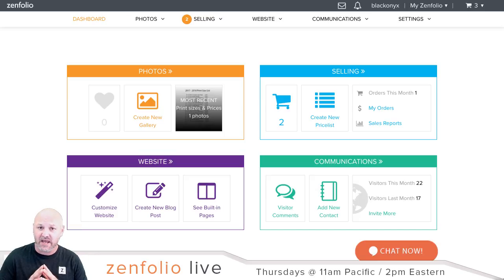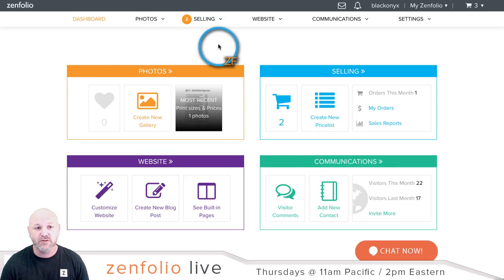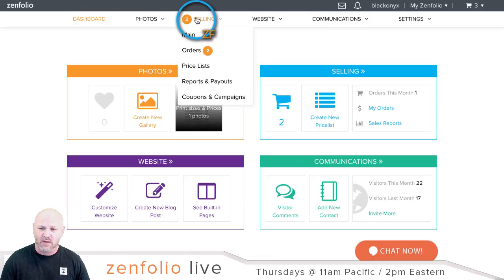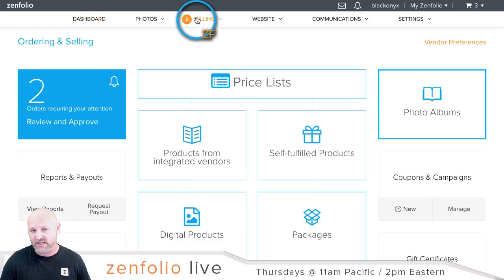Let's just go ahead and jump right into setting this up. So we're going to be working in custom pages. The first thing that we need to do is get our print product information. So what I'm going to do is go to selling right here, and we're going to pull this information from our price list.